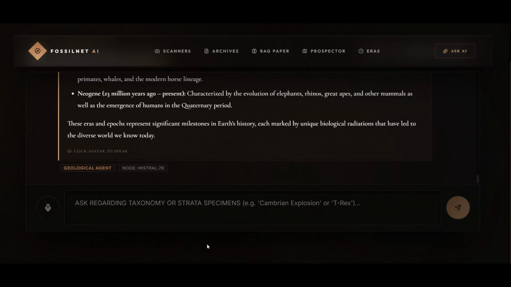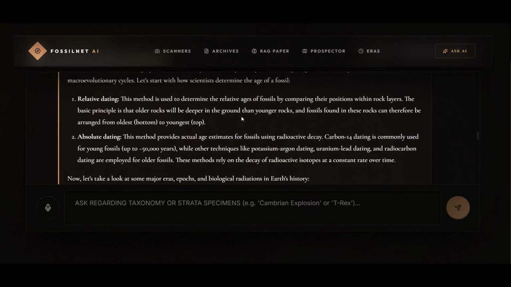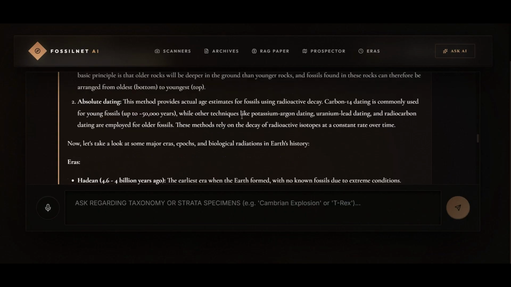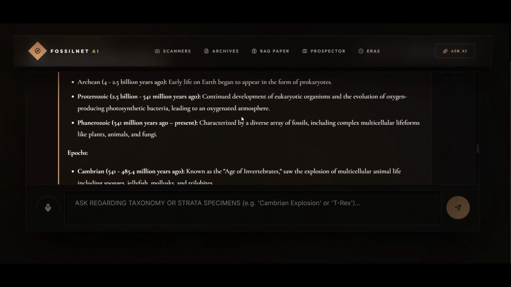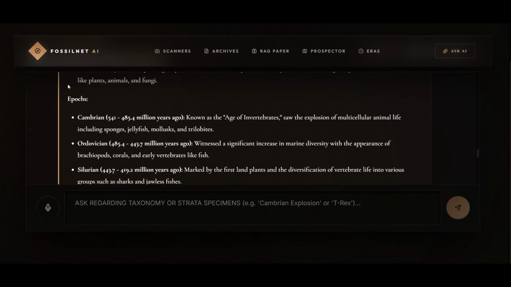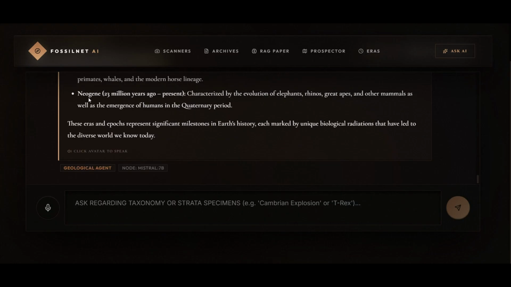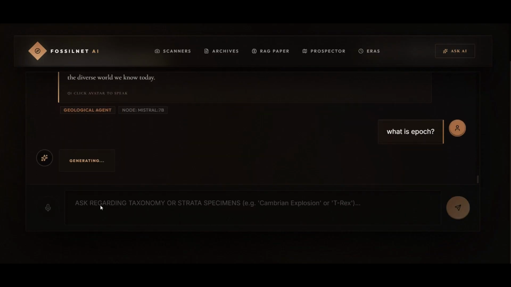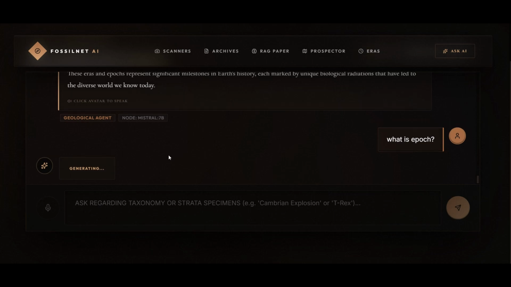Yeah, we are getting the result. It also tells us the methods: relative dating and absolute dating, and there is epoch. Okay, now I have another question: what is epoch? I'm going to ask it. Let's see what it tells us. What is the epoch?